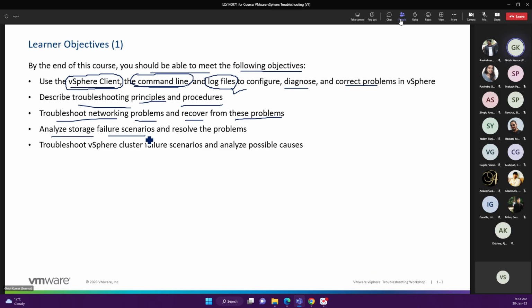Analyze storage failure scenario. As I explained, problems sometimes might exist at the storage end, and we are trying to investigate and solve them at the ESX side. First of all, we need to know exactly in which end the problem exists: at the storage end, at the host end, or at the physical network level. So first we need to investigate, and then we can understand.